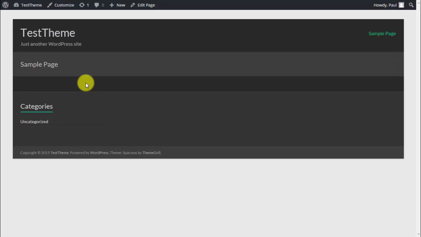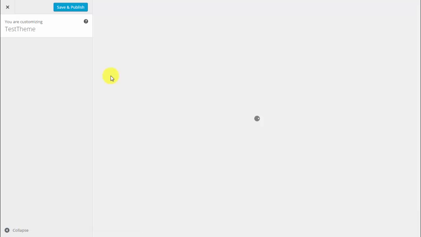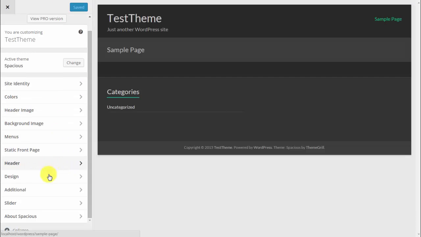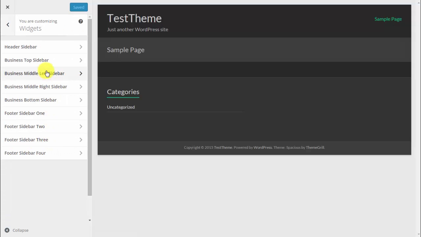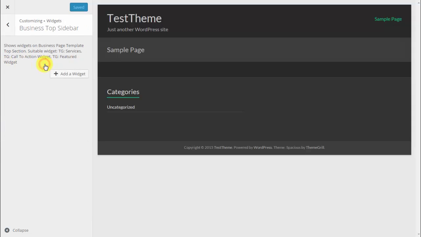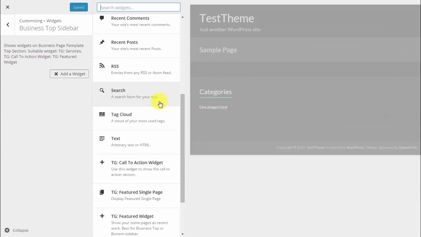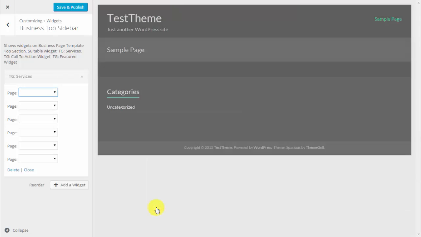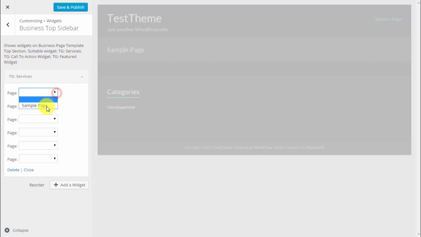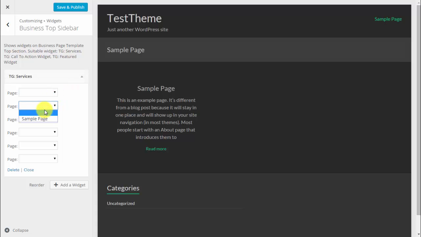There is nothing, probably, because we have to add something. So let's add widgets, maybe. Widgets. And here they are. Business top. And okay, so it's that easy. So we can do everything from here. Now from the customize menu.